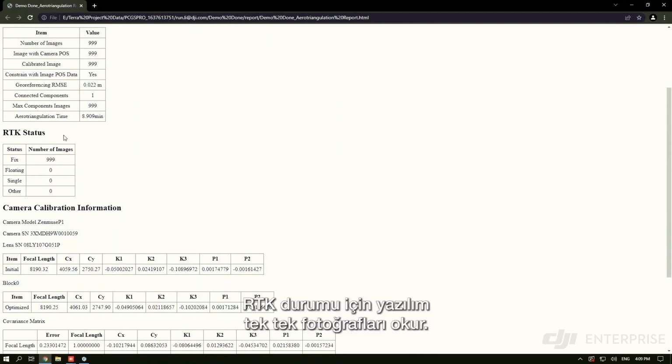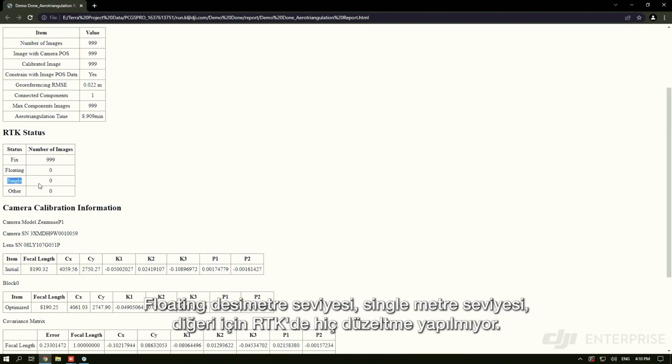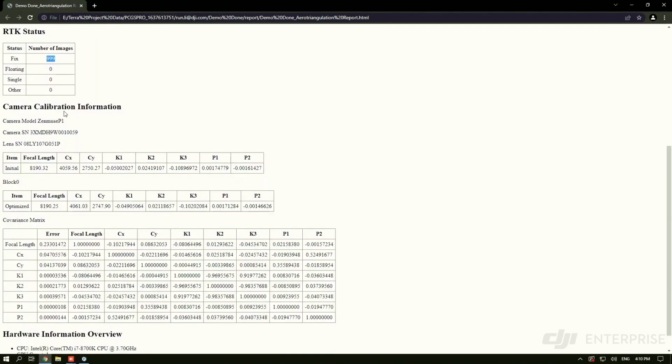The software reads individual photos, and the individual photos contain their own RTK status. From the DJI system, DJI Terra reads this information automatically. So fixed is under corrected. When you're under fixed, you're centimeter level, and floating is decimeter level. Single is meter. Other is not correcting with RTK at all. As you can see right now, it's all RTK fixed. That means it's all good with the data.